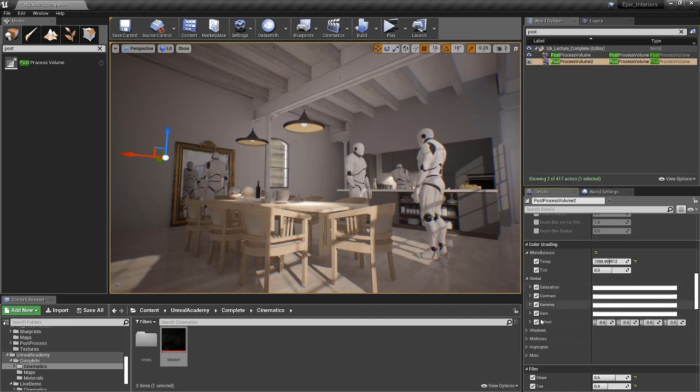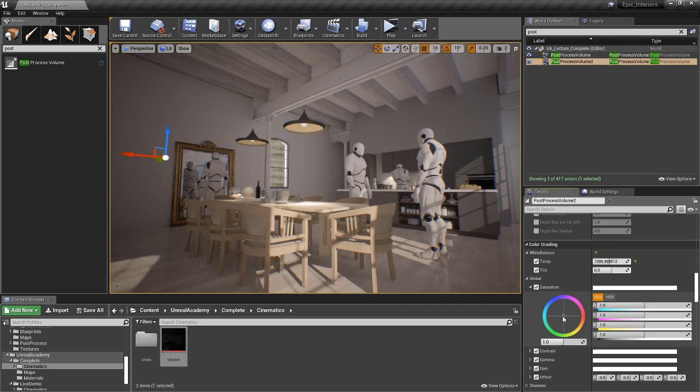The global options control the overall look of your scene, while under shadows, the same options will control just the shadows. If we open up saturation, we can see we have a color wheel, as well as an intensity slider. So I can control the saturation of my scene. I can make it fully black and white. Let's go ahead and go with about 0.77.